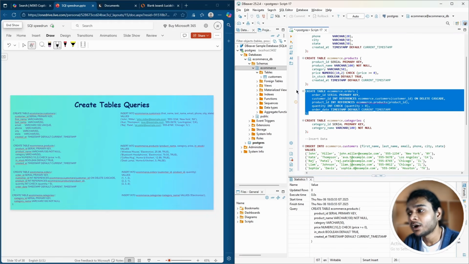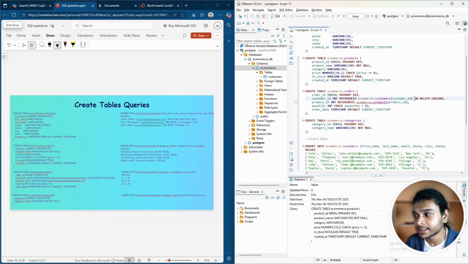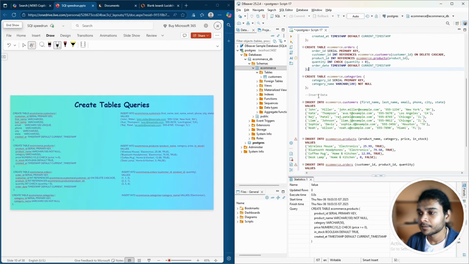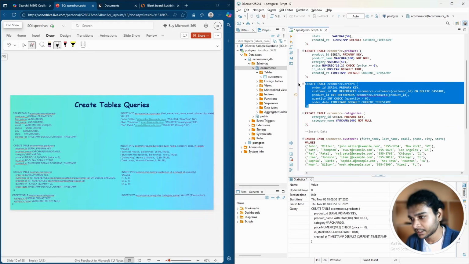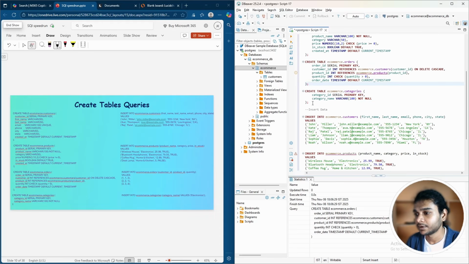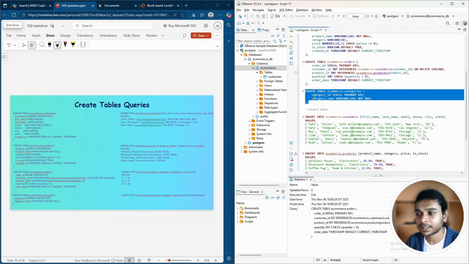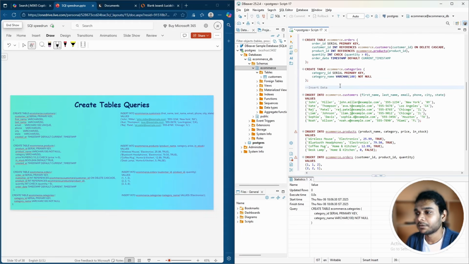that customer ID will also be deleted from orders too. That's why we use ON DELETE CASCADE, to reflect any data deletions from the parent table to the child table. I will demonstrate it later, but for now, that's the definition for it. And let's run this table as well. We created that table as well, and then we create ecommerce categories, which has category ID and category name. Okay, we created the tables.